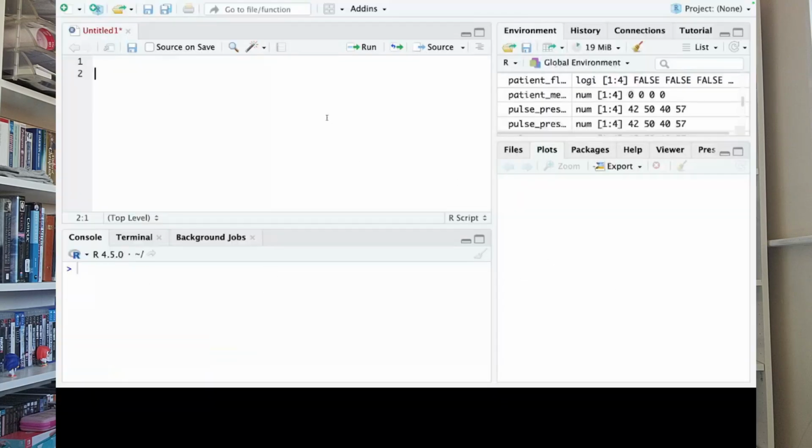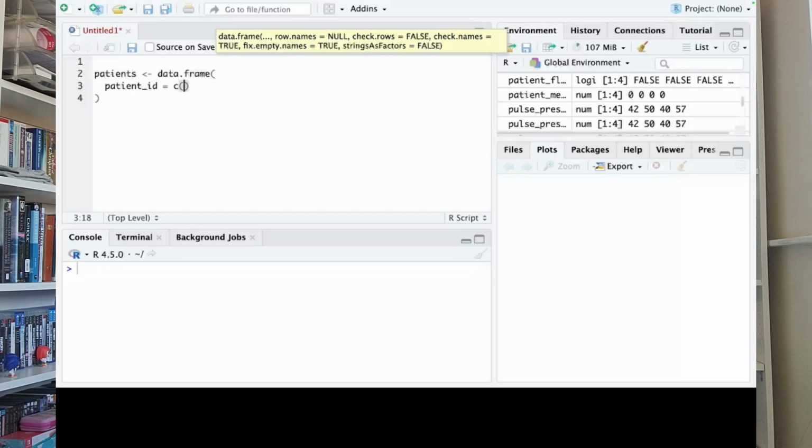So just to show you what I'm talking about, if we create a simple data frame of patients, let's say we've got a few columns. We've got a patient ID column, an age column, and a heart rate column, and then we've got a column describing whether they're a smoker, which will be true or false. And let's just put some values in for 3 patients.